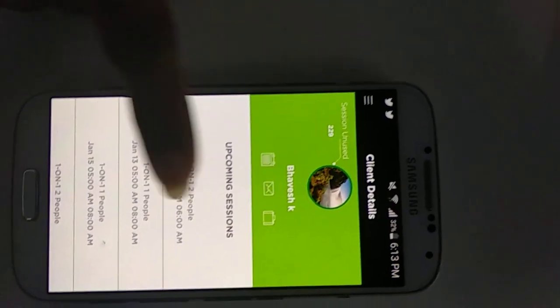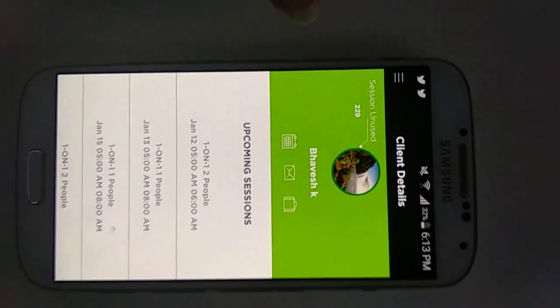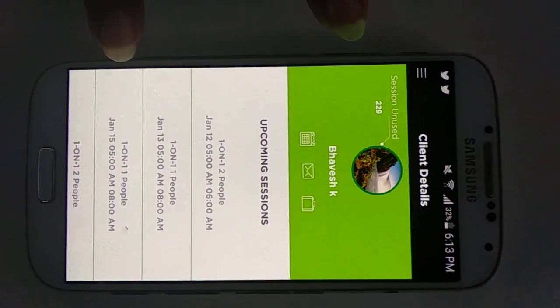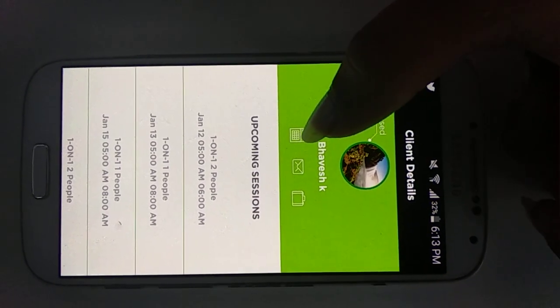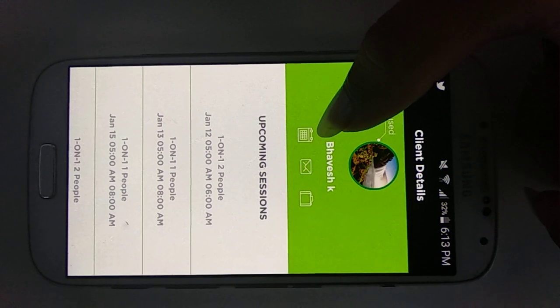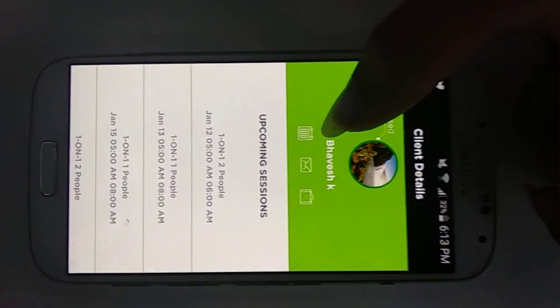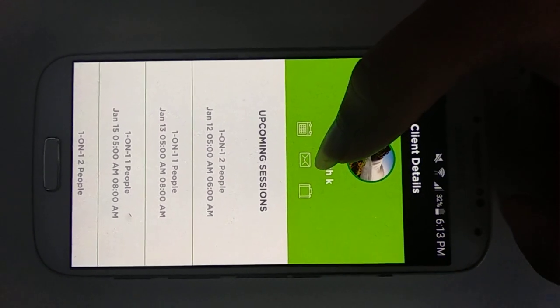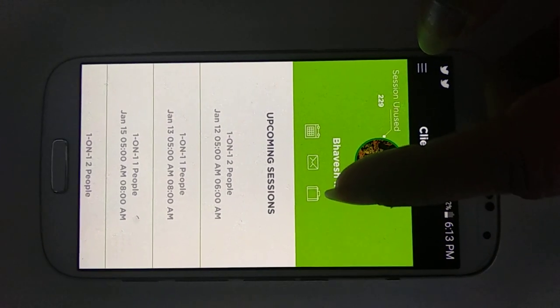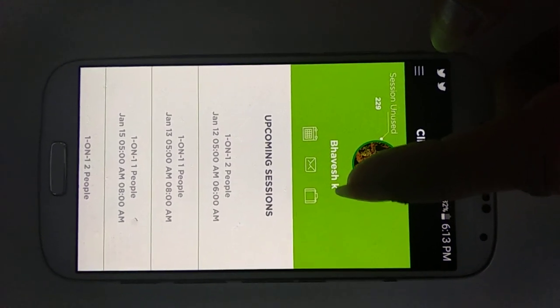So this is the module for clients. Whenever a client logs in, this home page is automatically shown. This is a calendar view from where the client can set their calendar, check availability, and check when sessions have to be given. Then there is a message module, and then there is a briefcase which shows documents, what has to be uploaded and what does not.